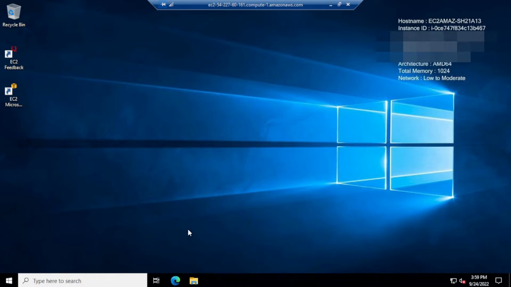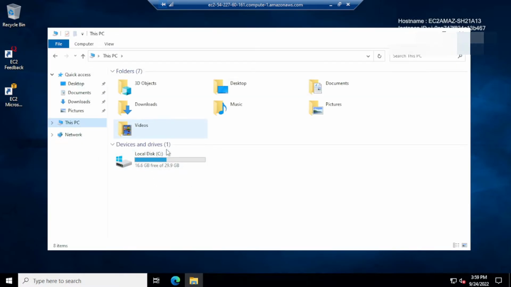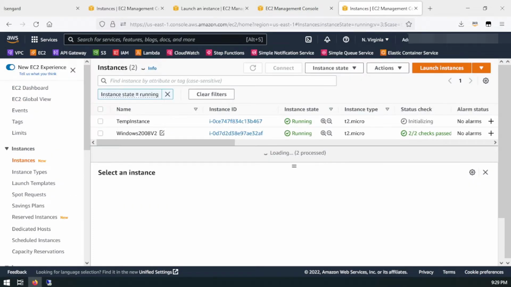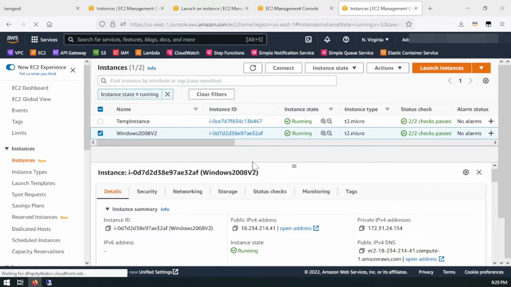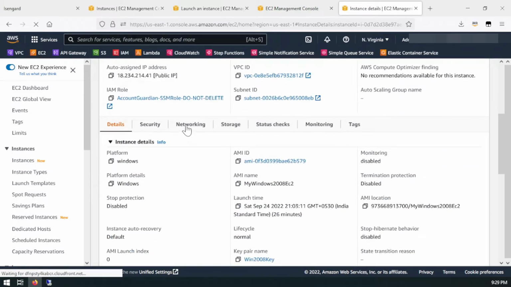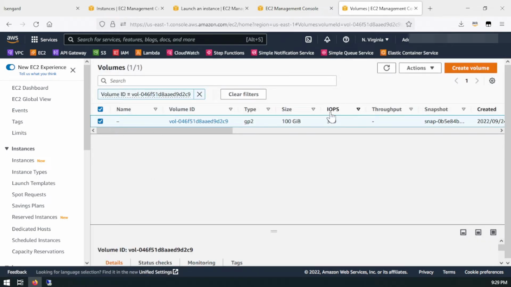Here we need to follow a couple of steps. Before I follow those steps, I want to show you that in this EC2 instance I have one drive, so I need to attach another drive from that EC2 instance. For that I first need to stop this. Then I will click on that and go into my storage section. Yeah, this is that root volume. I will detach this from this EC2 instance. When you are detaching a root volume, you need to make sure your EC2 instance is in the stopped state.